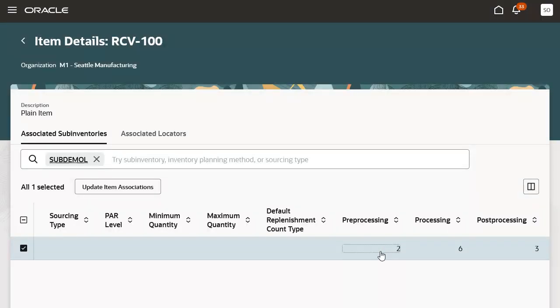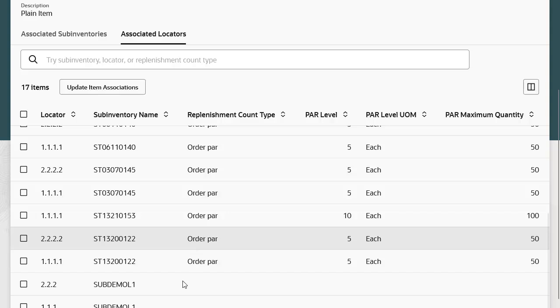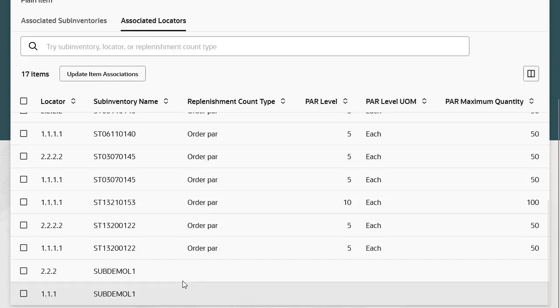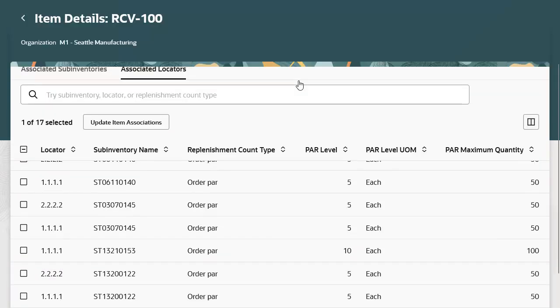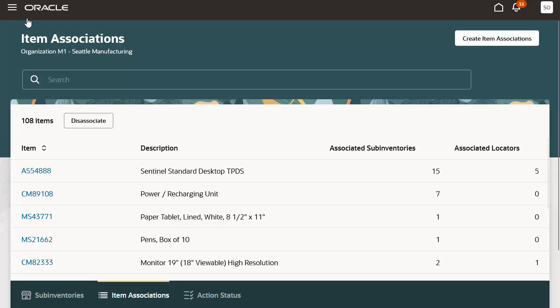Similarly, on the associated locators we can view the item locator associations created using the CSV template. We can view the locator records together with the subinventories showing that the item locator association was successfully completed. Click the Back button to exit the page. Click the Subinventories tab to go back to the Subinventories page.